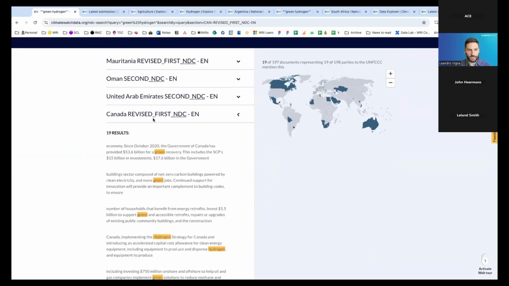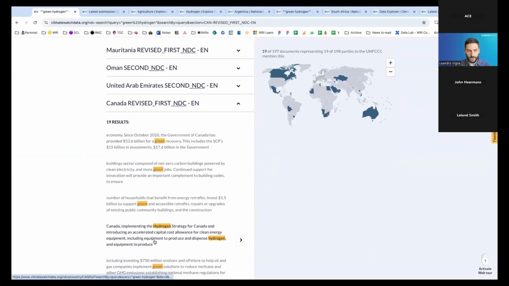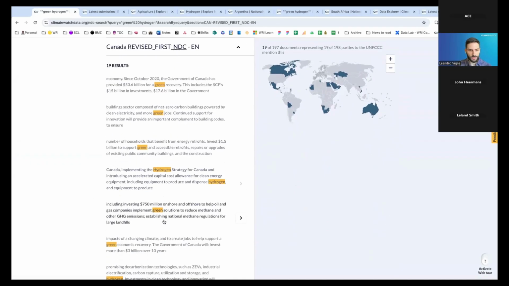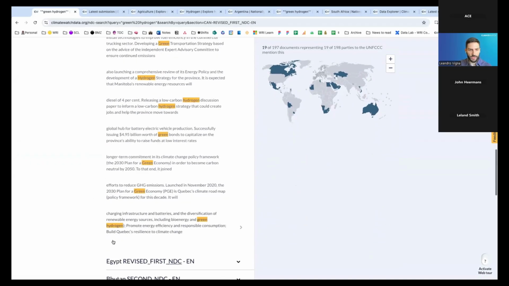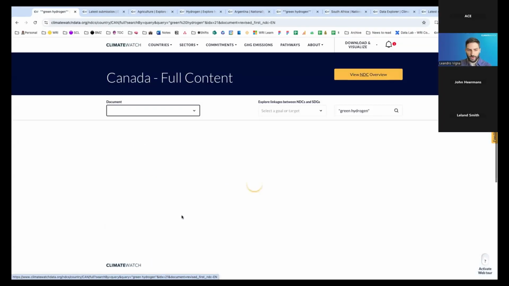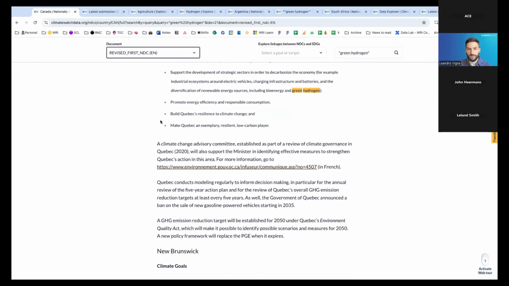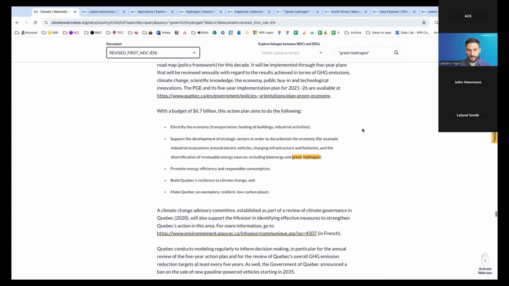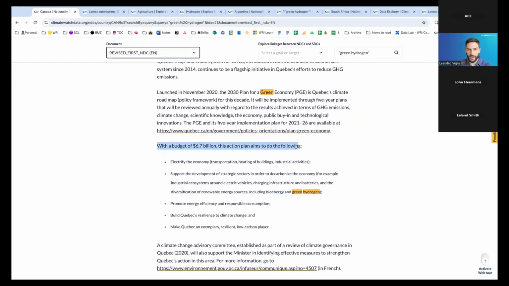Let's say I want to see what Canada is bringing up in terms of green hydrogen. For compounded terms, you need to scroll down a little bit, and you can see in here, for example, that they mention including bioenergy and green hydrogen. You get some context, but if you click there, you can see the original NDC documents and the context where the term that you're interested in has been mentioned. So it highlights the term, and you can see how it's mentioned as one of the action plans that it's aiming to do with this budget.